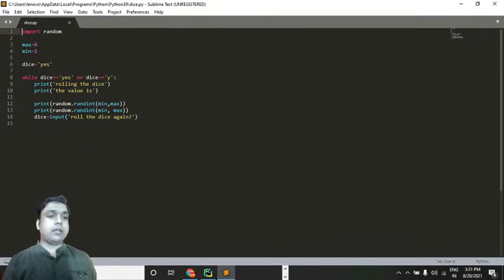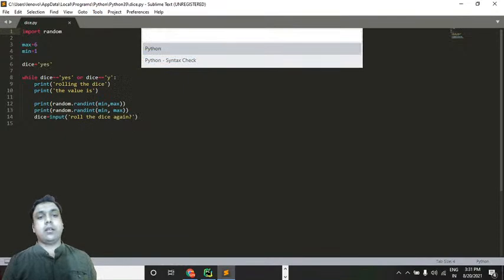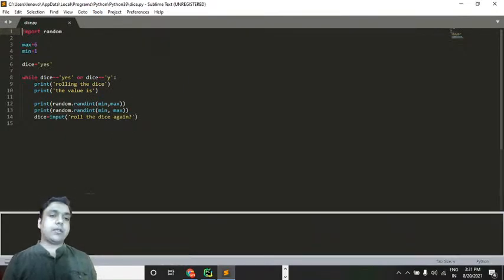Now how to run this file, how to run this code, how to check whether it will give us the output or not? You can come on this Tools option, then you can come on this Build With. These are the two options you're going to come across. Let's build it on Python. Okay, so we are getting the same output over here also, right? Roll the dice again. Yes, I would like to roll it again.